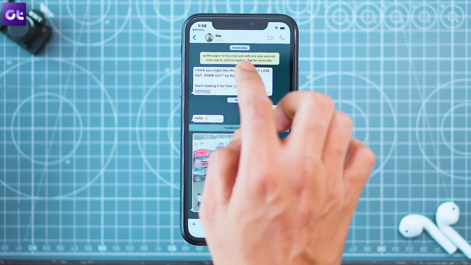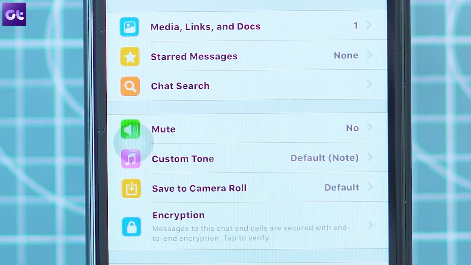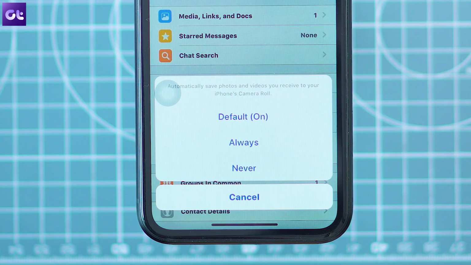However, if there's a specific chat or a group where you would like to automatically save the media, it can be arranged. To do so, open up the chat thread and tap on the name up top, and here you will find the option that says Save to Camera Roll. You can tap on it to allow saving of images for that specific chat.